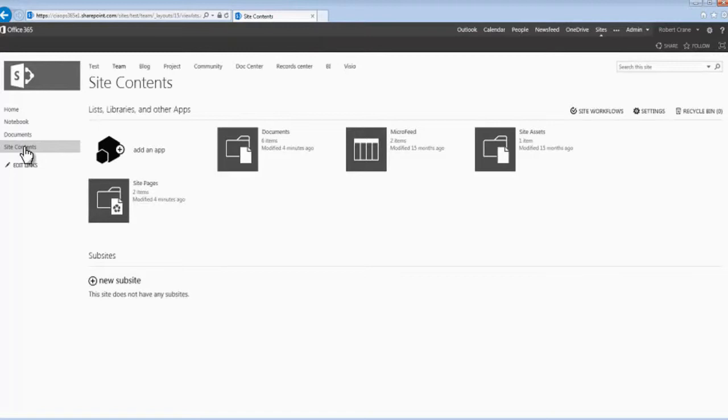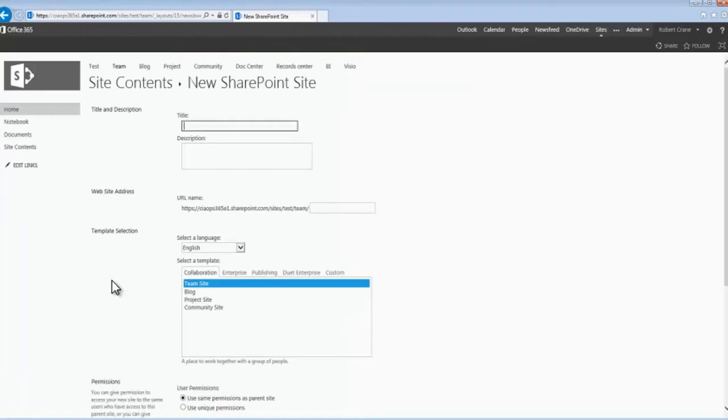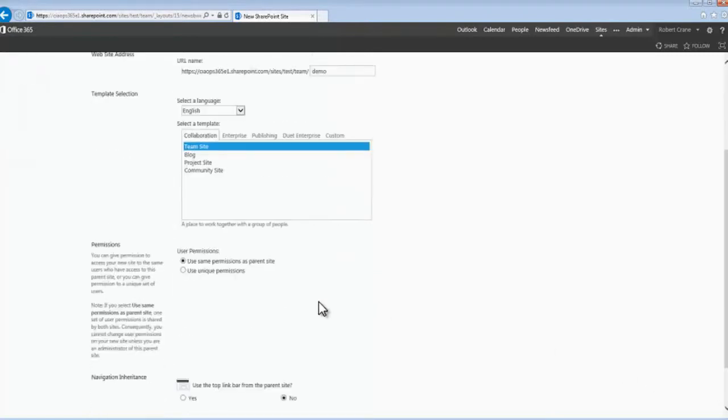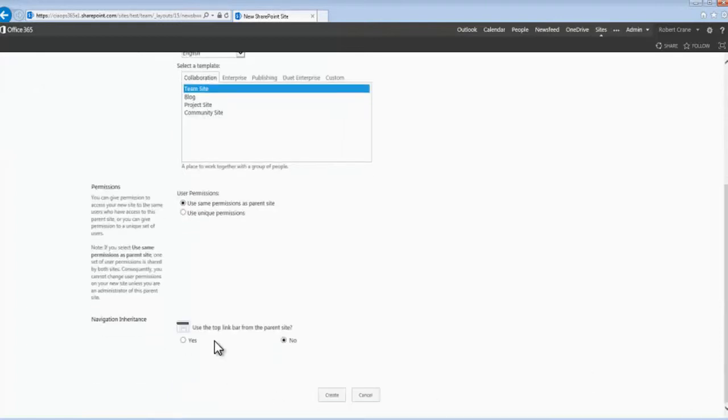So I go to site contents on the left hand side. I then scroll down to subsites and click the button for a new subsite. I will call this demo, and we're going to have the URL also be demo. I'll select the team site, so that gives me all the options to start with. I'll use the same permissions, but if you want, you can create unique permissions. You can also use the top link bar from the parent site if you want, but I don't want to do that. So we just go create.